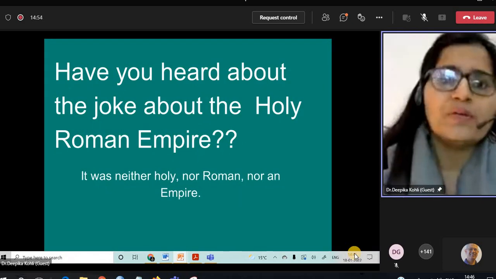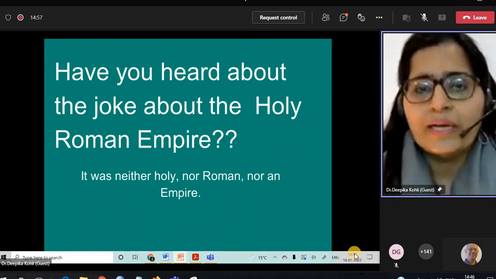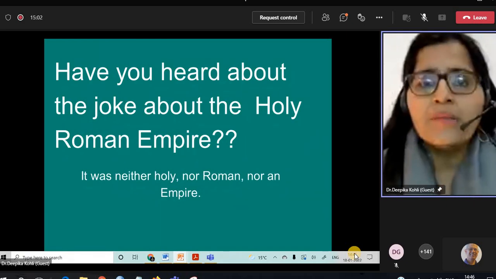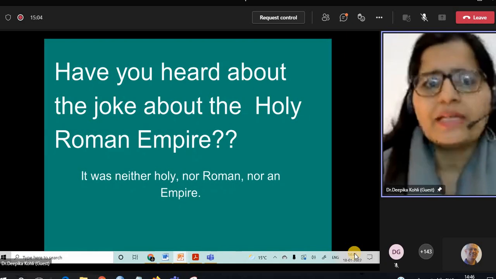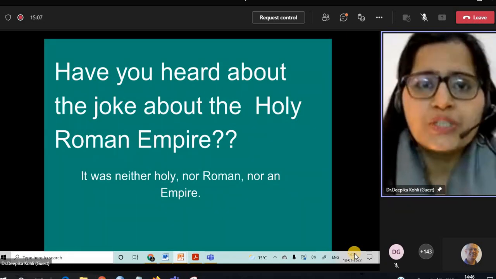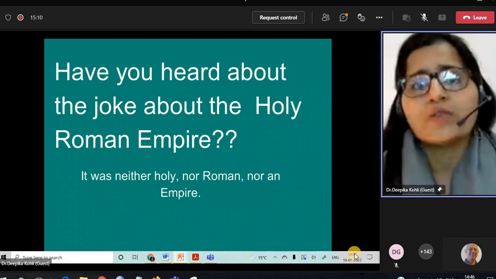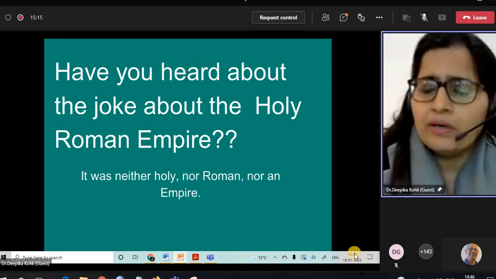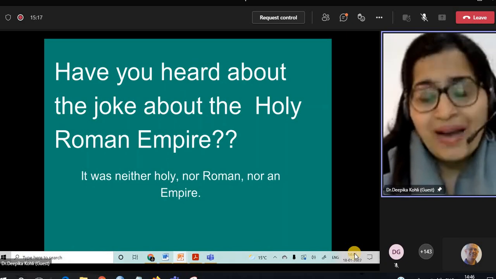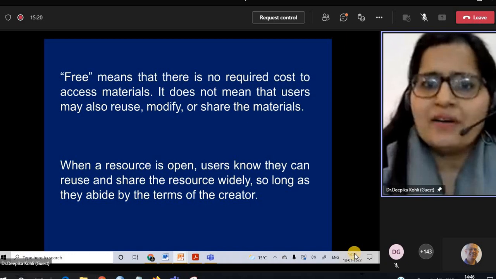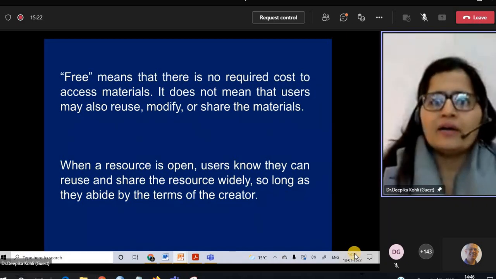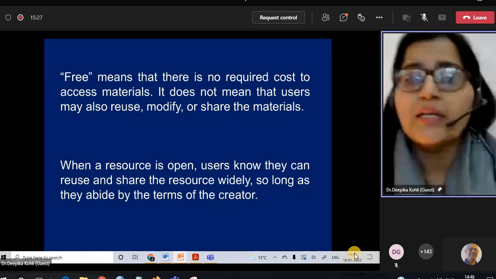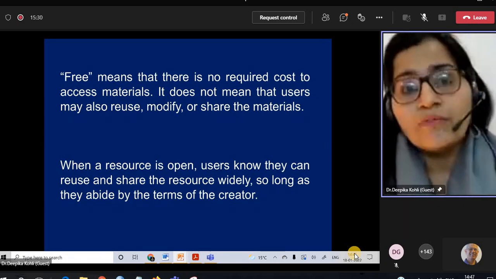And same in the case of digital resources, or we can say OER, which now we are going to discuss, open educational resources. Though these are open, there are some kinds of restrictions to use or share this content. Like the Holy Roman Emperor, it was not holy, not Roman, not an empire. Similarly, free does not mean you can freely use everything without permission. You need some kind of permission, or you have to take into consideration the different kinds of licenses.